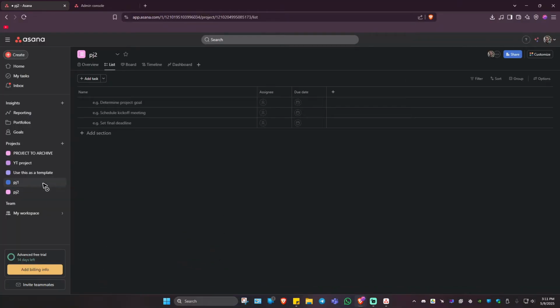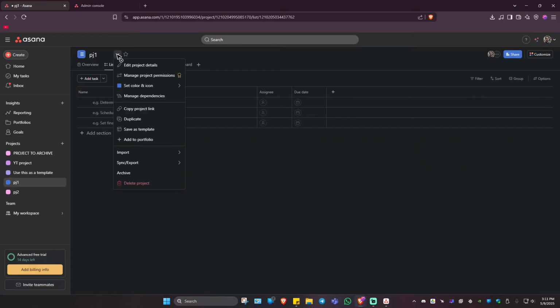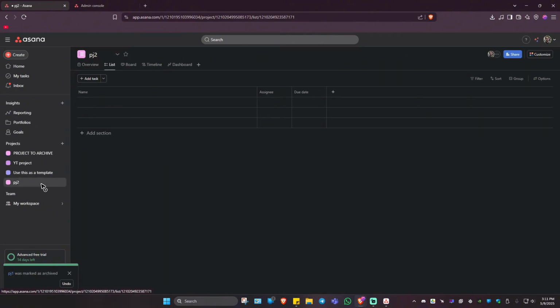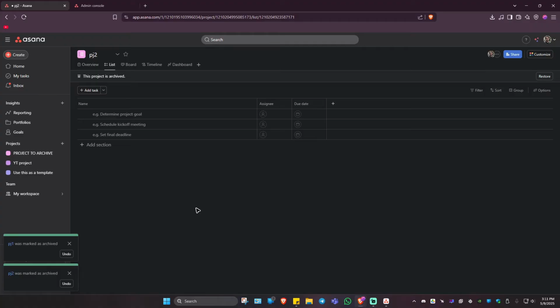For example, I want to archive these two. So I'm going to click on the project itself and click on the drop down right here at the top. Hit on archive. And I'm going to do it right here as well. I'm going to hit on archive. Now, where do we find it?